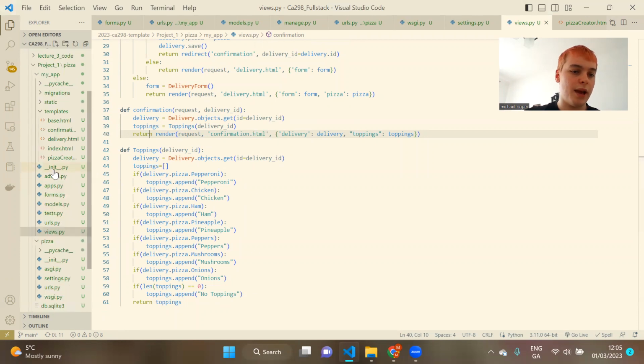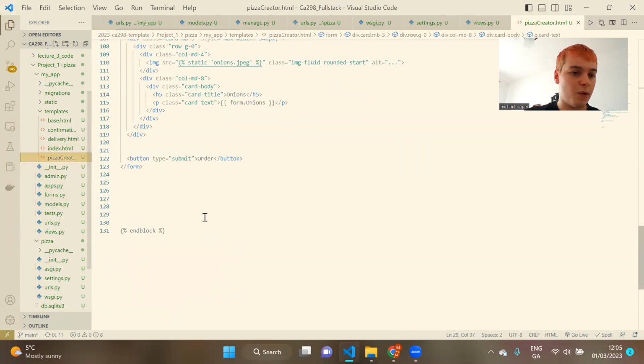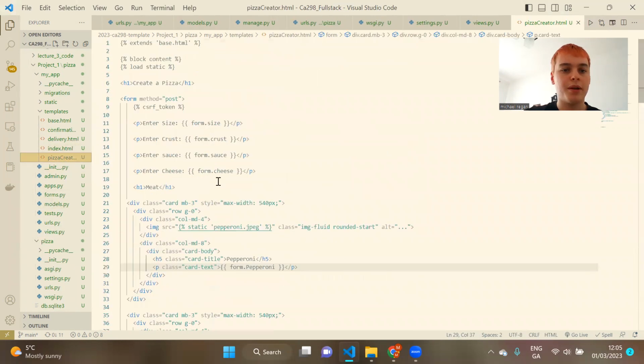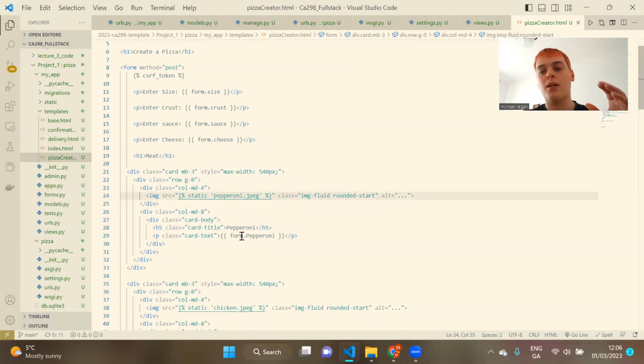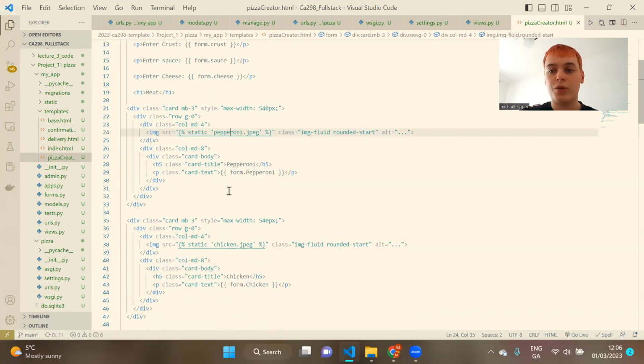So if we go over now to our pizza creator form, we have here in our pizza creator form, first we have all of our forms, like our size, crust, sauce, and cheese, as you saw. And then here we have bootstrap cards, and we're using static to bring in those images. All those images are in our static folder, pepperoni.jpg, chicken.jpg. They're all stored in our folder, and then they're put into these cards, and the card will have the image, and then the name of the topping, and then a checkbox to see if you want to make that Boolean true or false.